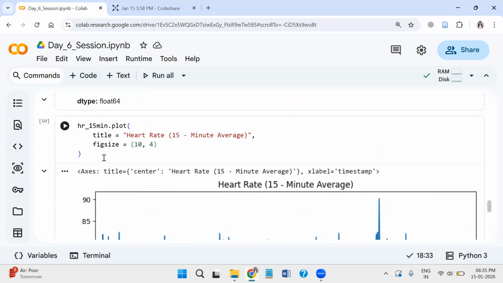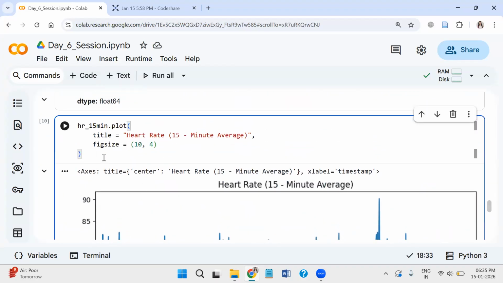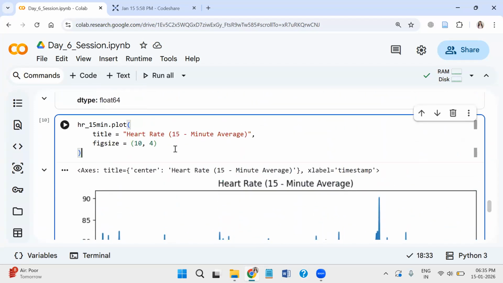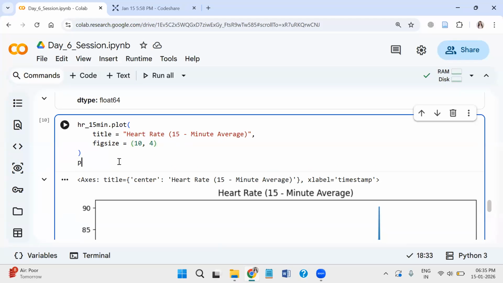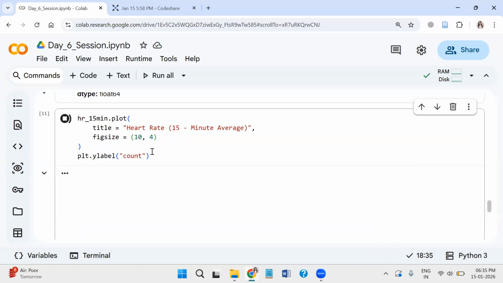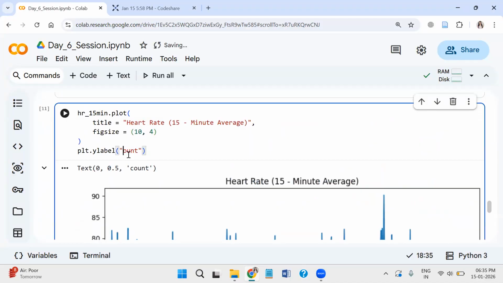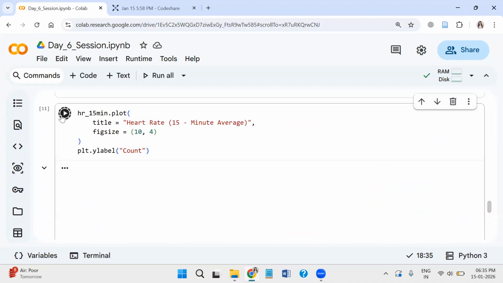Yes, labels, etc. you can add. That you can do. Currently, this is showing just your beats. So the title in this plot we have updated. Let me check if we can plot it with a Y label. So you can see a count I have added as the Y label over here. You can change whatever you want to write. Accordingly, you can update this.